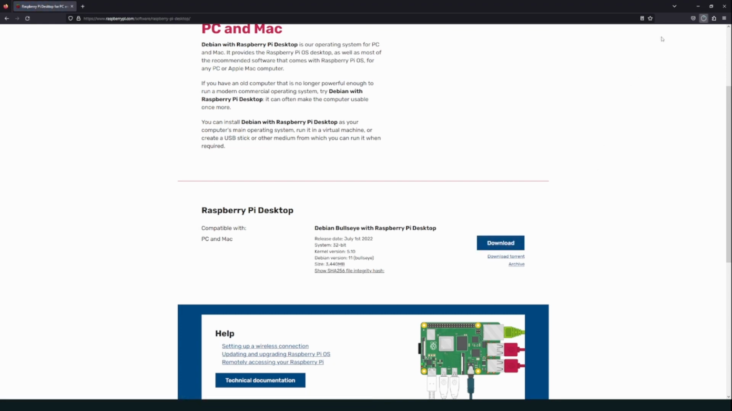And you want to make sure that it is an ISO file. If it is not an ISO file, it will not work. And we're going to go ahead and download.